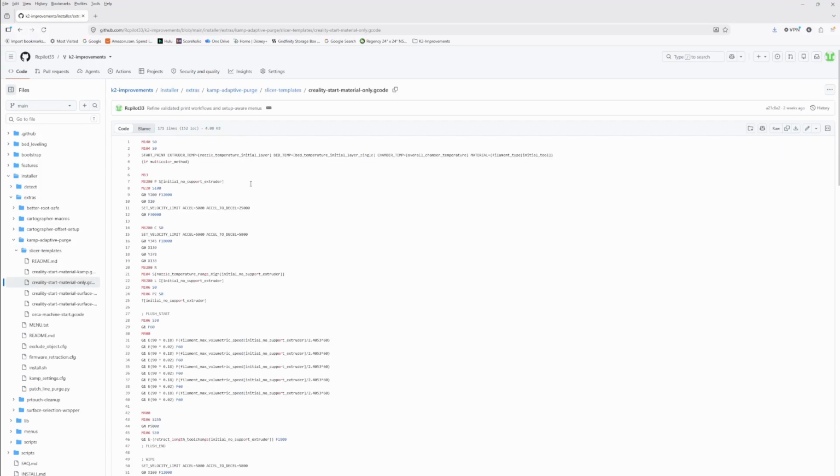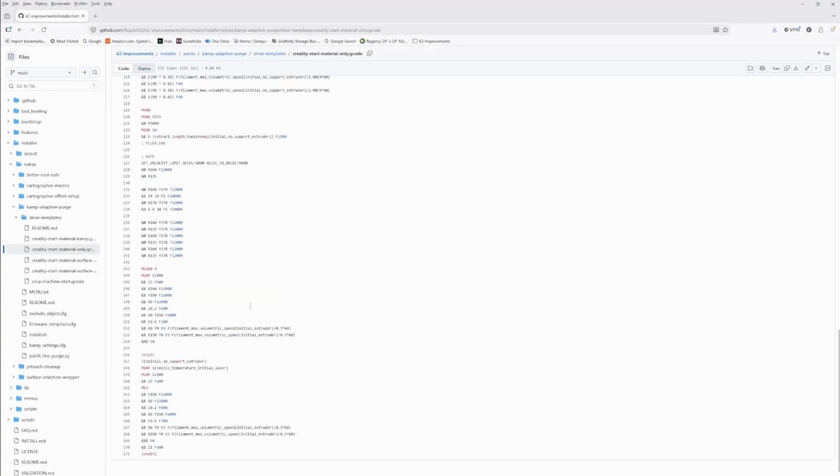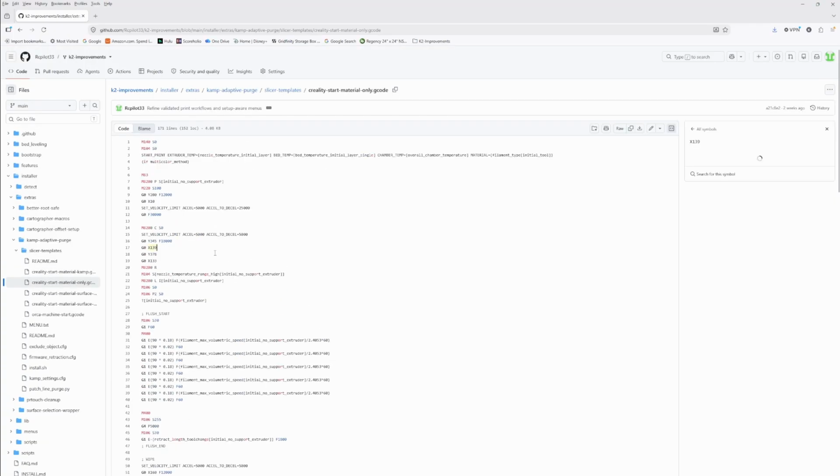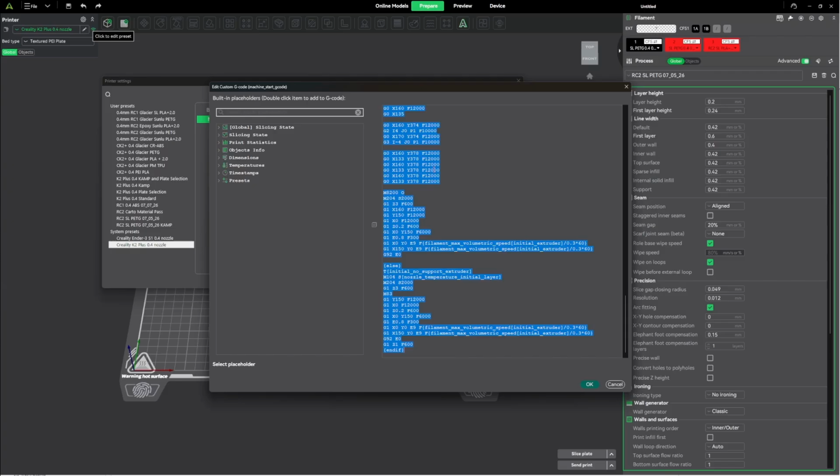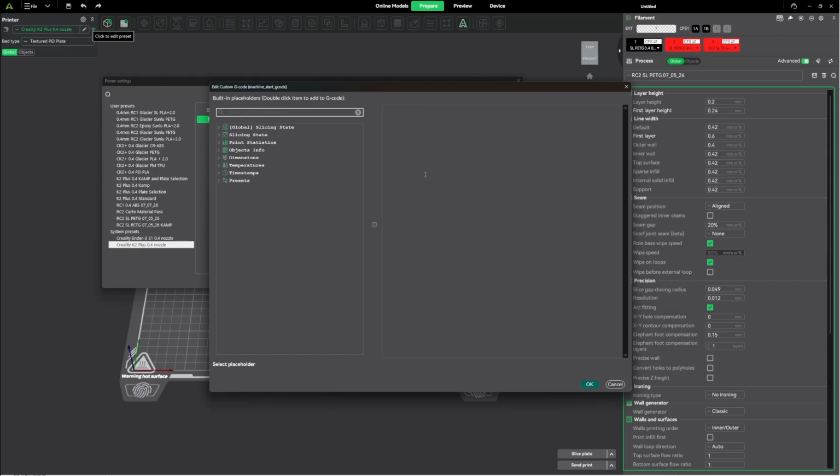We're going to click on that, and this gives you the whole G code file. So in this, click in there, press Control A, Control C to copy. Now we're going to go back to Creality Print. In here, we're going to click in here. We're going to hit Control A, hit delete, and then Control V to paste.